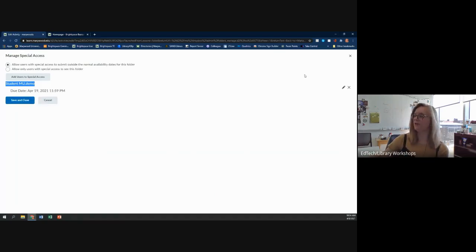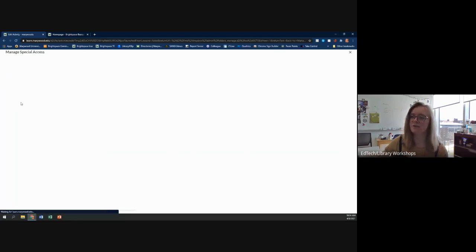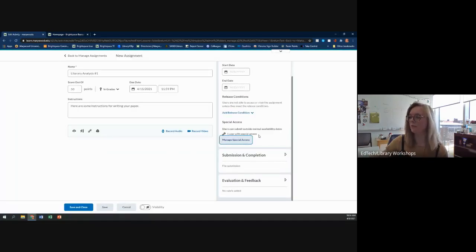Though I do want to mention all the way over on the right, we have the pencil icon to change that before you save it or delete it if you made a mistake. So we'll click Save and Close. And then we have 1 user with special access highlighted over on the right. So you know that you added someone and that special access is applied to this assignment. Are there any questions about that or anything so far?